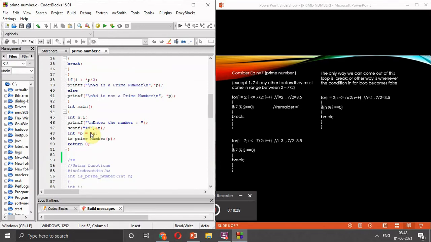command line. Now here the same logic is used, but the only difference is we are using pointers to store the value entered by the user. Here you can see we printed the instruction, enter the number, and we are scanning that number at the address of variable n.